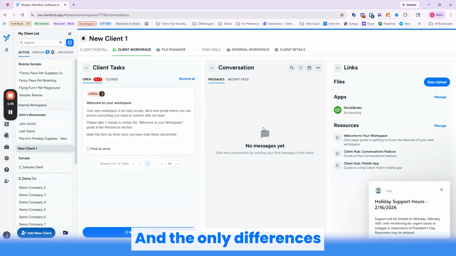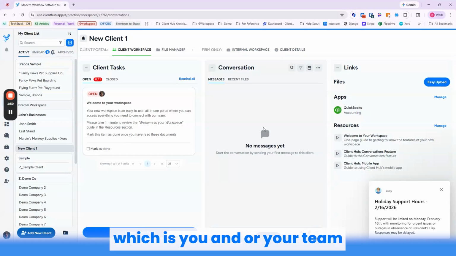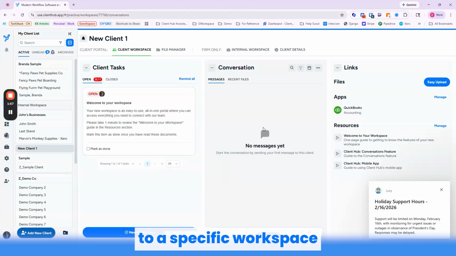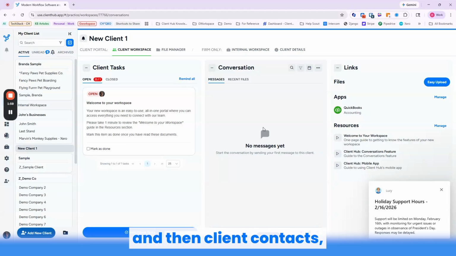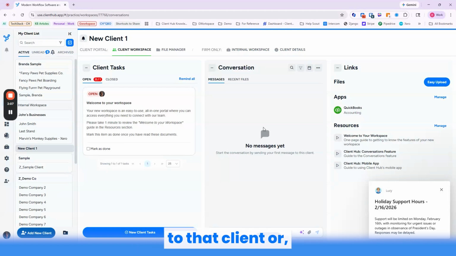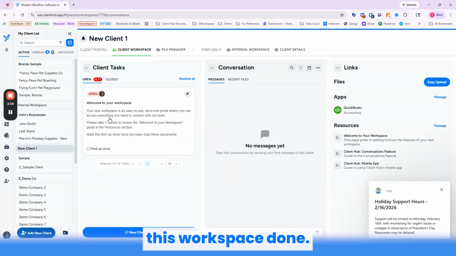And the only differences you have are for the firm users, which is you and or your team; client users, who are tied to a specific workspace or workspaces; and then client contacts, which could be anybody. They could be an IRS agent attached to that client or insurance representative, their attorneys, so on and so forth.